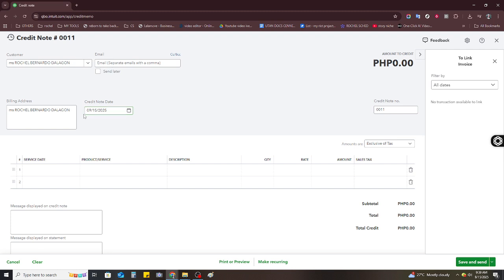Once all the details are in place, you can save your credit memo. Choose Save and Close if you're done, or Save and Send if you'd like to email this document to the customer directly. Our next objective is to apply this credit memo to an existing invoice.